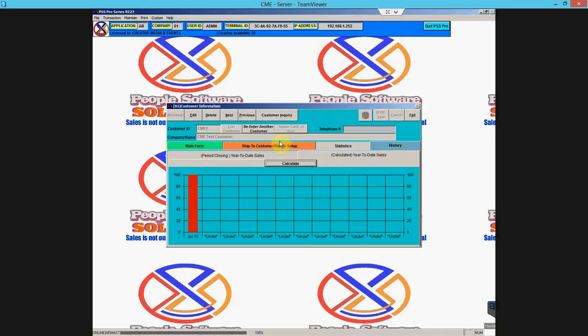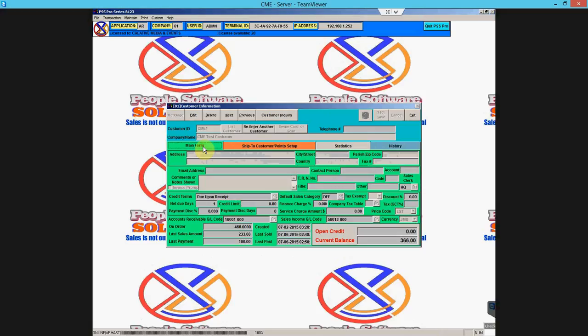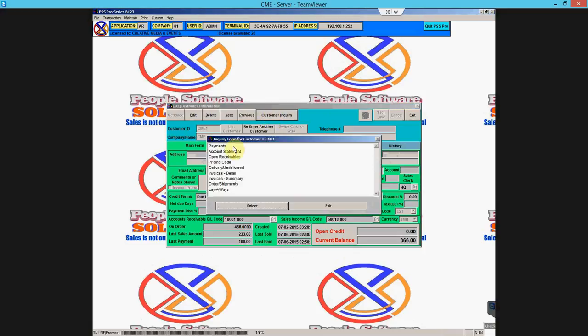The next thing is, let's go back to the main form. We can go to customer inquiry, and under customer inquiry you have the different reports. You have payments, account statement, open receivables, price code, delivery and delivered, invoice detail, invoice summary, order and shipments, and layaways. So payments is basically what it's used for.